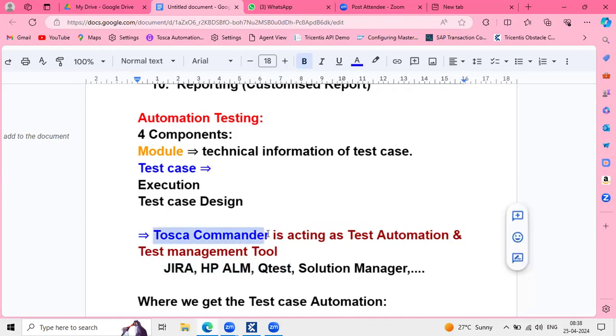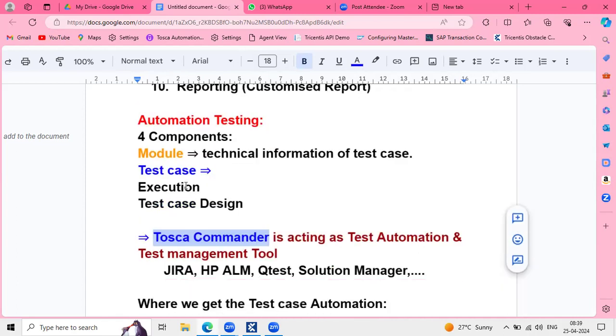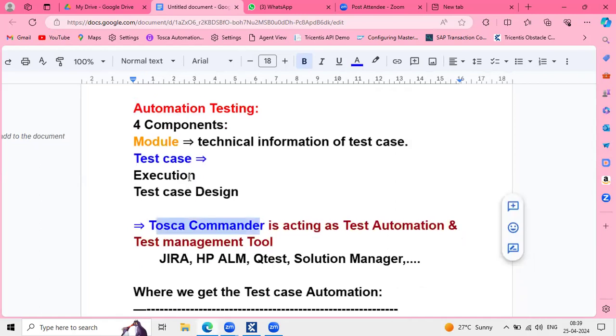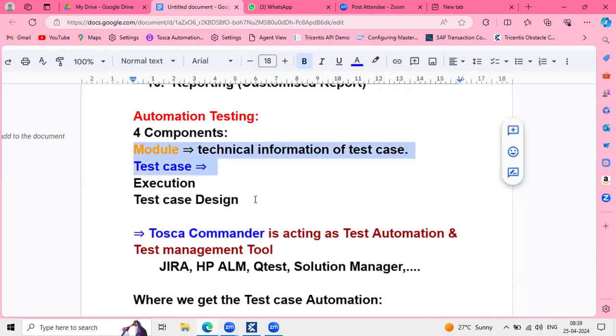But instead of working in Tosca Commander, Tricentis is giving the flexibility to work with the management and the automation. But we do not use this management activity, team. So we always use this only for automation testing purposes. Okay. Coming to the testing purpose, what are the phases we are going to use to test the applications? These four are the phases. One is module, another one is test case, execution, and test case design.